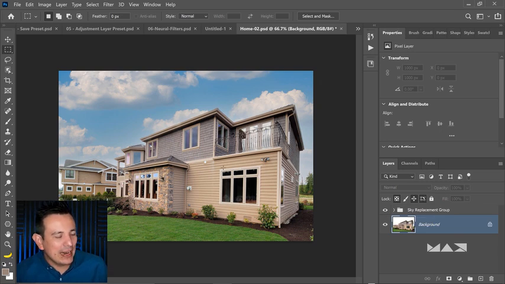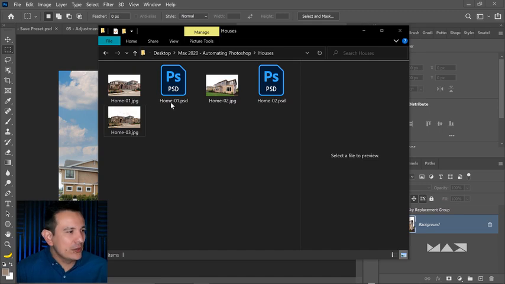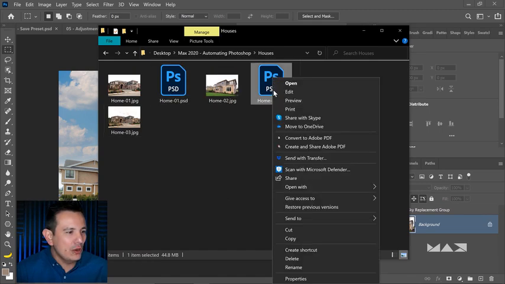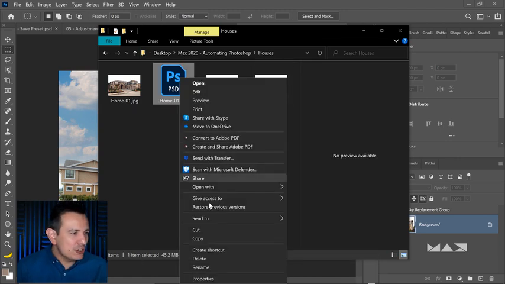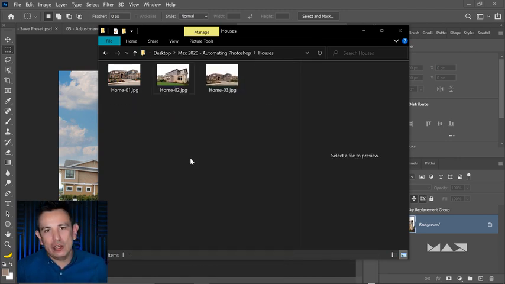But before I do that, I'm going to open up the folder that contains these images. And in this folder, you can see the 2 PSDs. Here they are. And I'm just going to delete them because I don't need them anymore. And I'm going to show you a feature that's been around for a long time, but it's really, really powerful. And it helps you to automate actions in Photoshop.